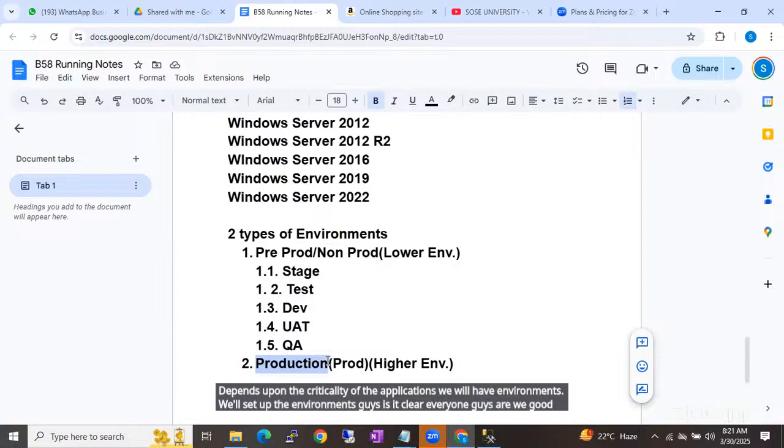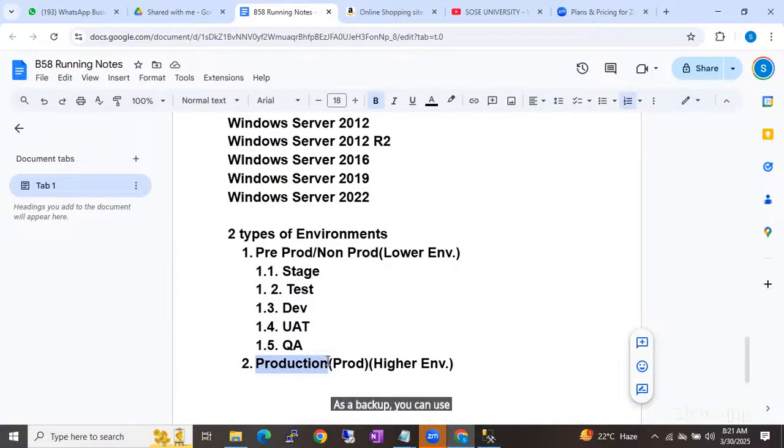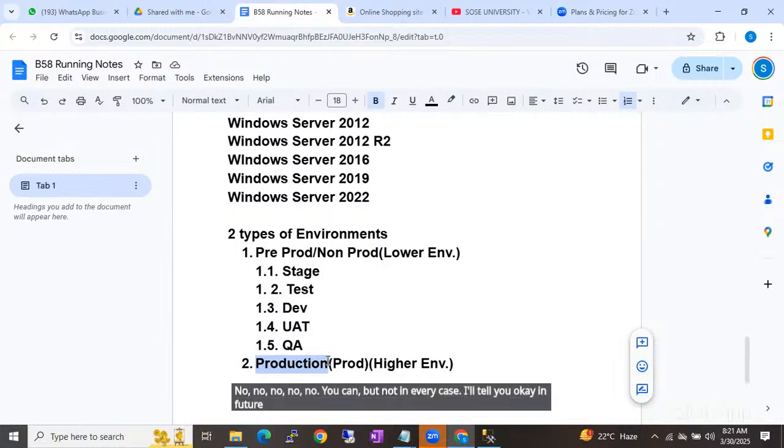As a backup, can you use the free version as well? You can, but not in every case. I'll tell you, in future it will be discussed. Backup for non-production, I'll tell you the reason.